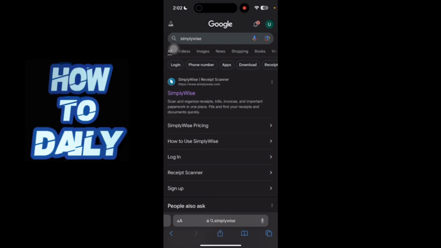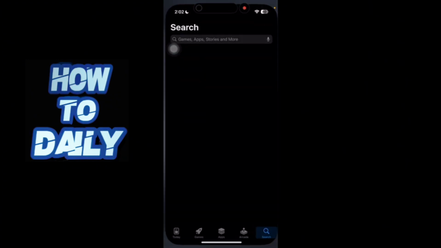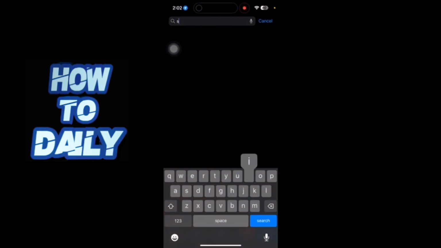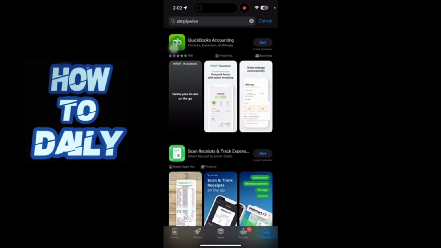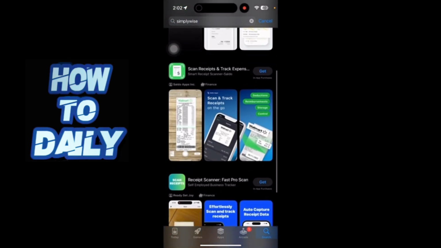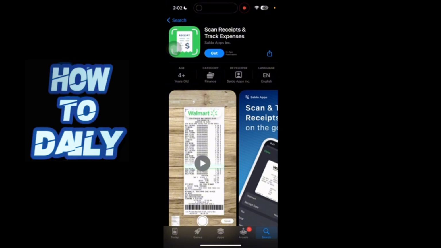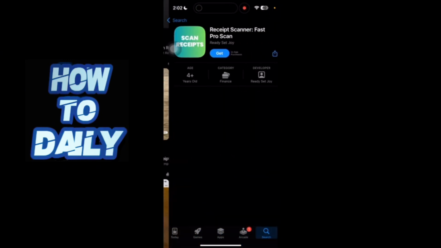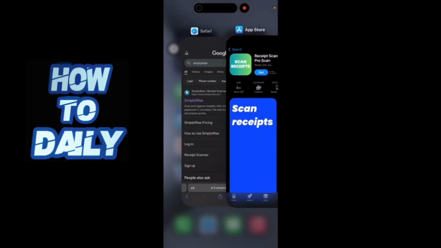Unfortunately, if you are on an iPhone, you need to find an alternative. For an alternative, just type SimplyWise on the iPhone store, and you will get other alternatives like this one right here. This is a free alternative, this one as well. So yeah guys, there are alternatives on iOS.